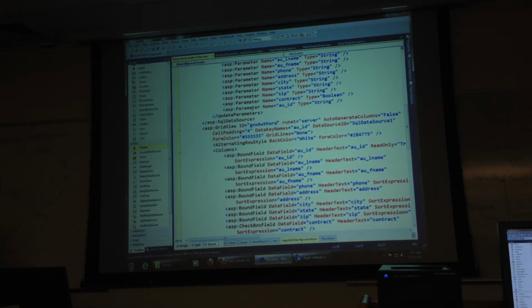Now let me point out a couple of things about the grid view, guys. Most of this stuff is formatting stuff. Grid lines color, that's self-explanatory, okay? But look at a couple of these attributes. Auto-generate columns equals false.